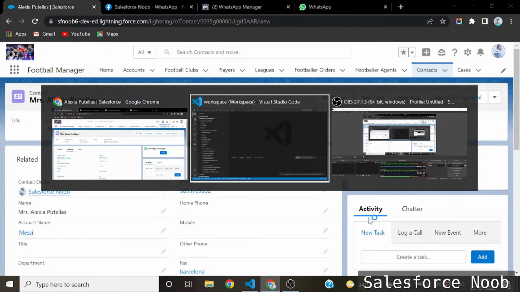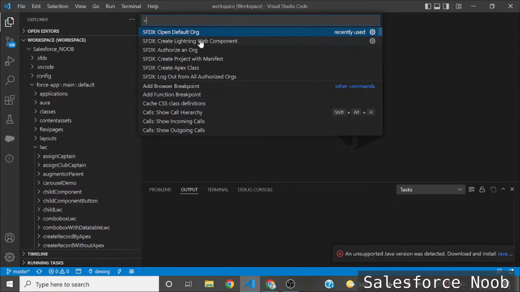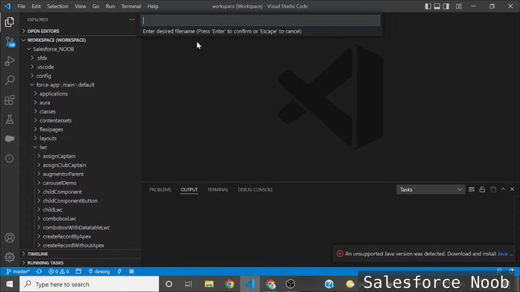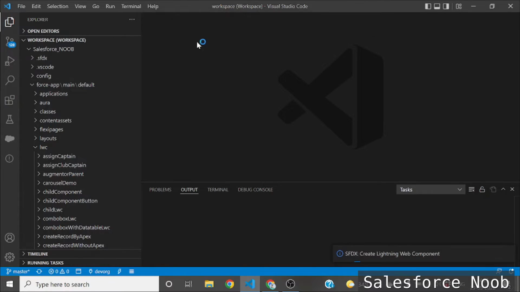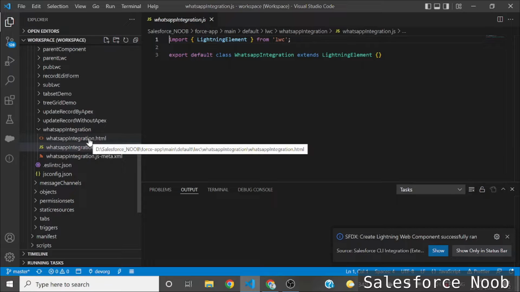So for that, let's go to the VS Code and create our LWC component. I have opened my VS Code, and here we have created an SFDX project with the name Salesforce node. Just create a new LWC component with Control plus Shift plus P, and select Create Lightning Component. For the name, I'm going to mention WhatsApp integration. Then I hit enter. So our LWC component has been created, and the file structure has been created.